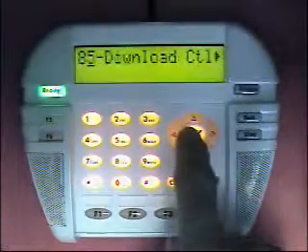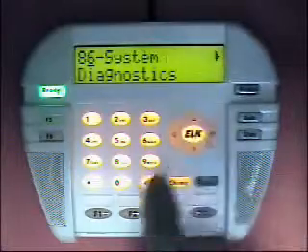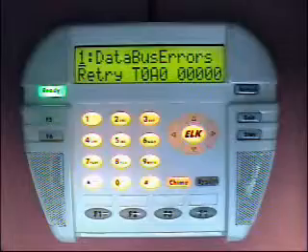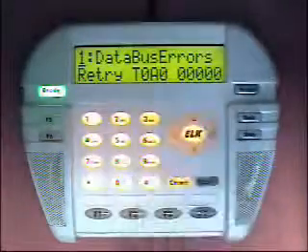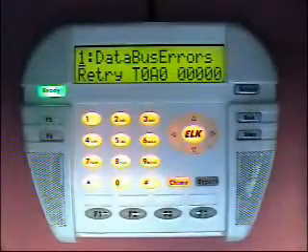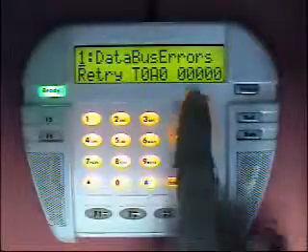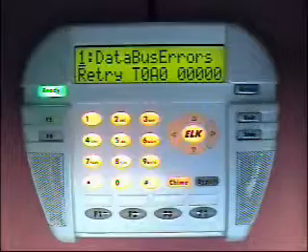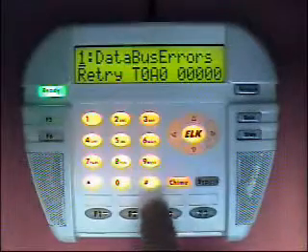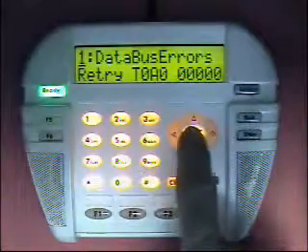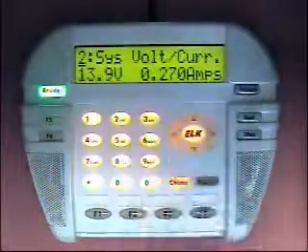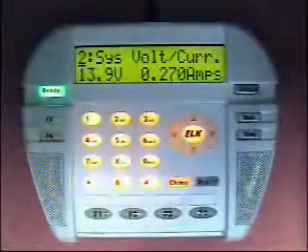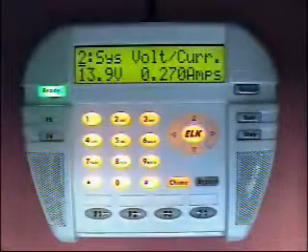So we'll back out of this now and go to the next item, which is System Diagnostics. Enter the right arrow. The first screen shows us DataBusErrors on the RS-485 data bus. If this count starts accumulating, then that would indicate that the data bus is not very sound. So we'll go to the next item in this list, and this allows us to see the voltage and how much current is being drawn on the M1.